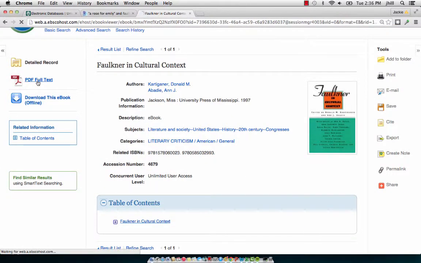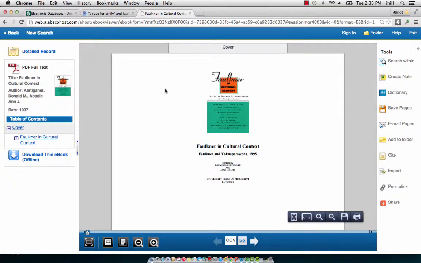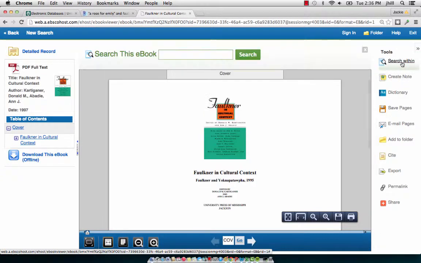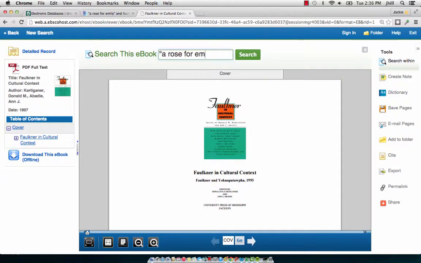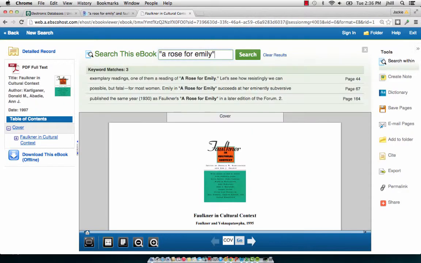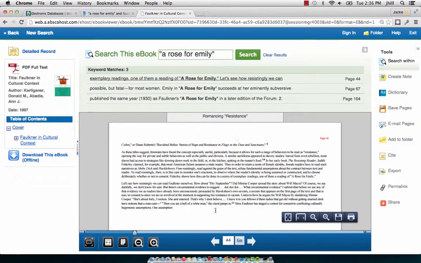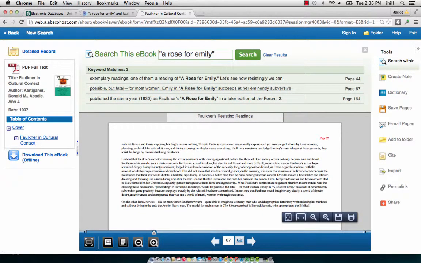So if I want to look at the entire book, there is a link right here called Search Within. And it's going to bring up every page that they discuss A Rose for Emily in this book. So a very quick way to find what's in any number of books that you look at. So those are the places that I would suggest that you search.